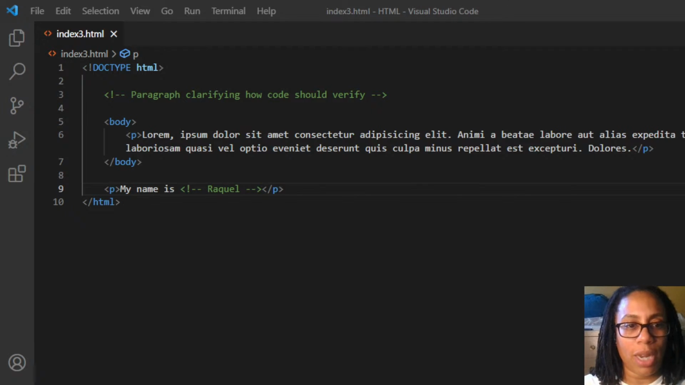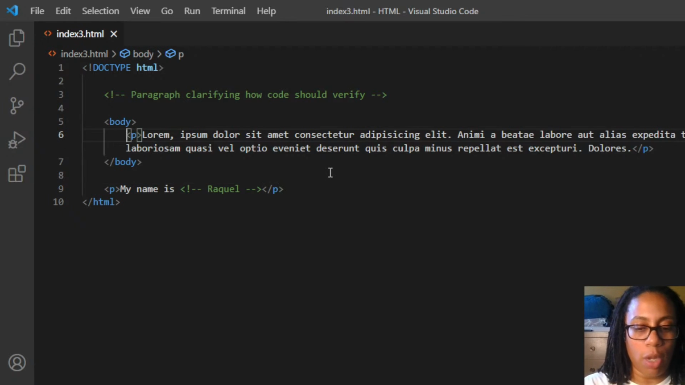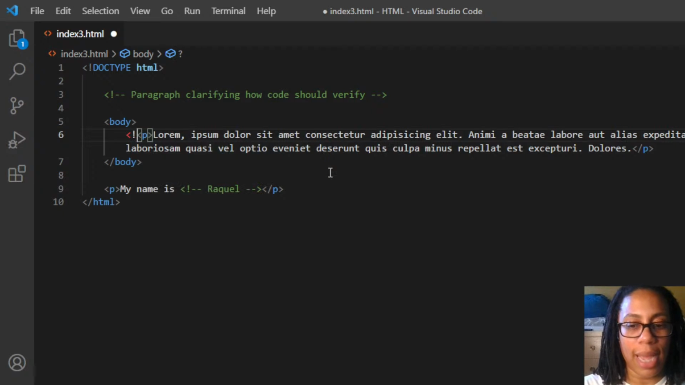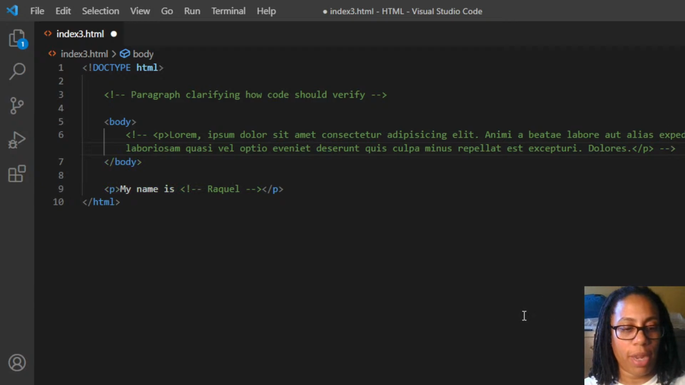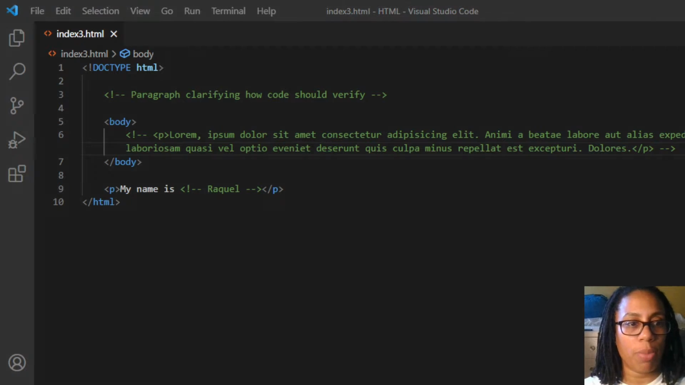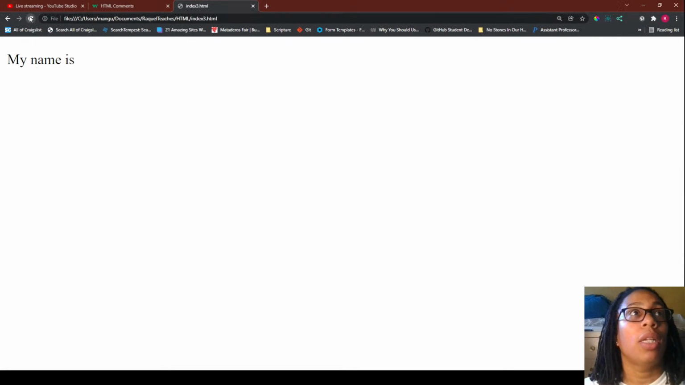So let me show you what I mean by that. If we go back to this paragraph I inserted, I can hide this entire paragraph by just putting an opening comment tag at the beginning of the paragraph and a closing comment tag at the end of the paragraph, right? And so again, if we save those changes and go back to the browser and refresh, that paragraph is gone, right? And so that's the way that works.